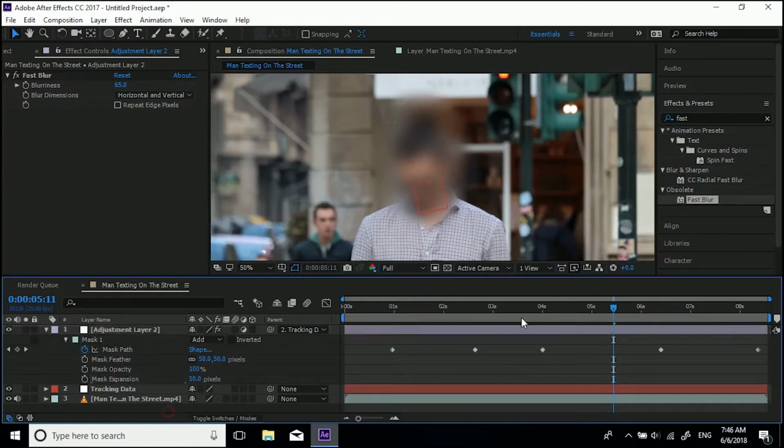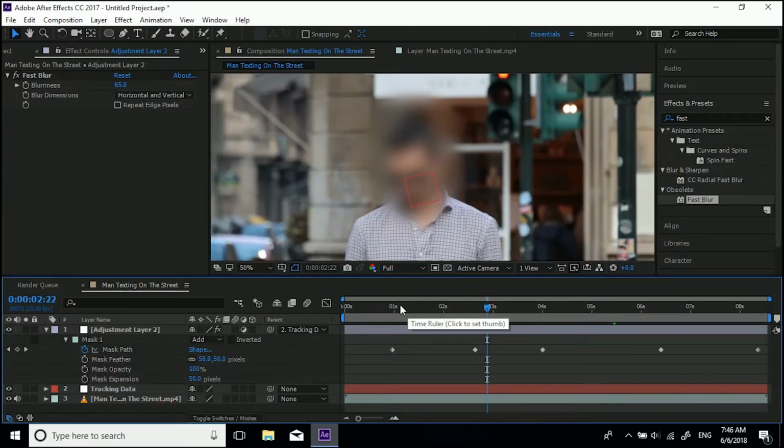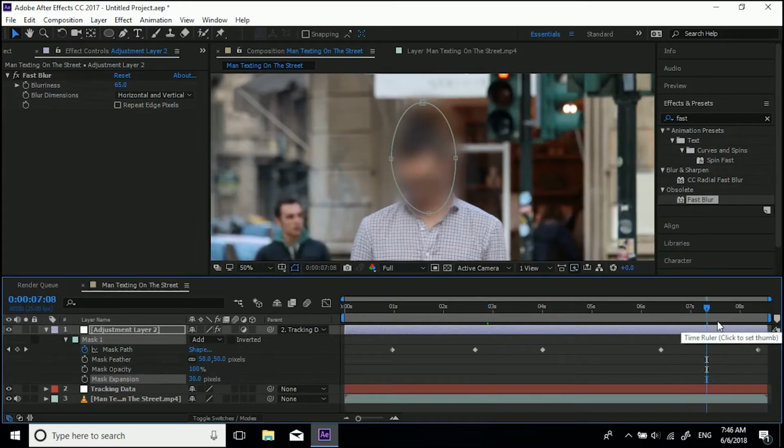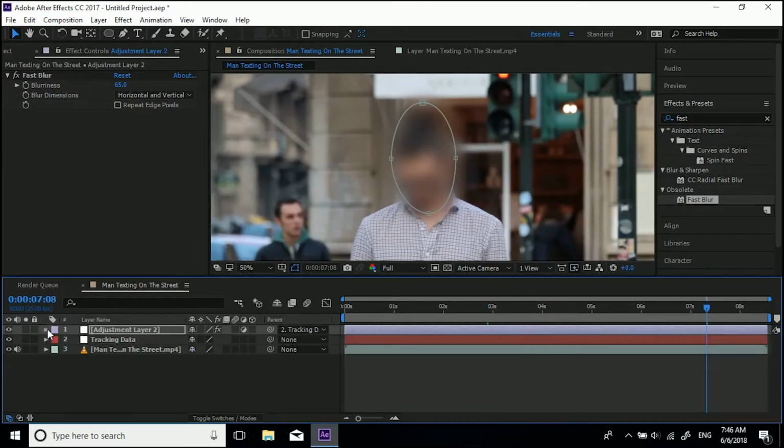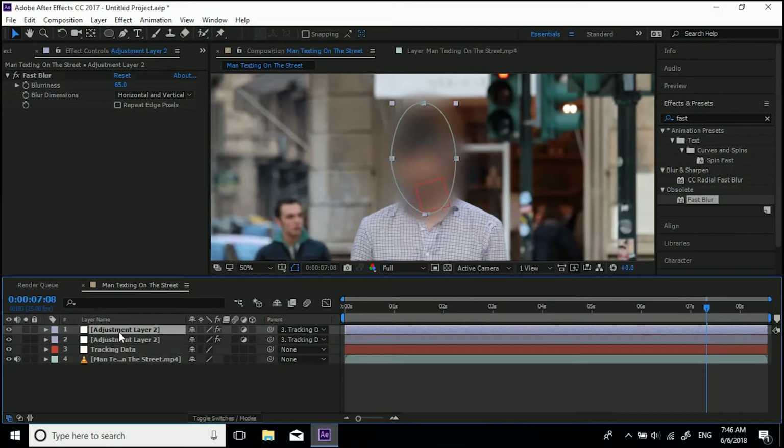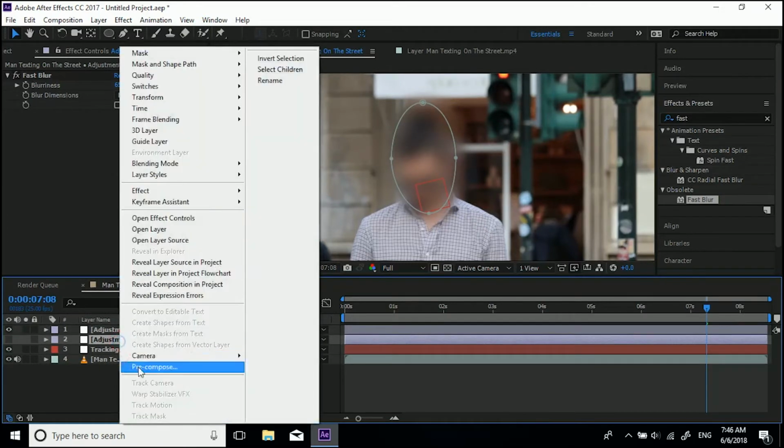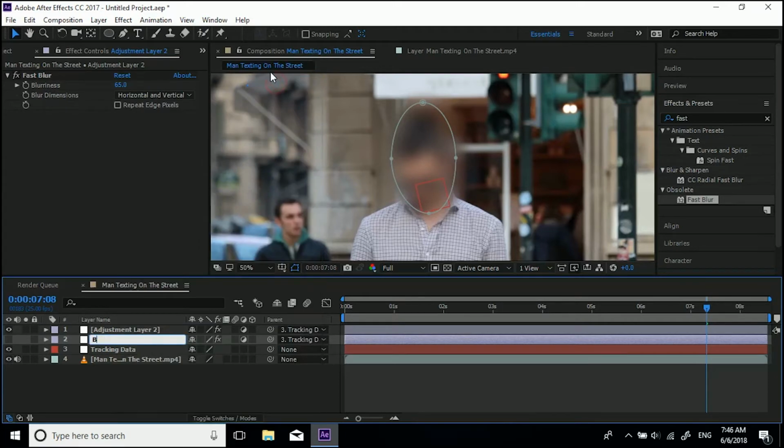And then what will happen is throughout the shot, this will follow him. Maybe the mask expansion can come to 30. Yeah, and so this will follow him throughout. Now that's simply how you blur it. So what we're going to do now is we're going to select this adjustment layer, hit Command or Control D, which will duplicate it. We'll turn the bottom one off. We'll rename it to blur.